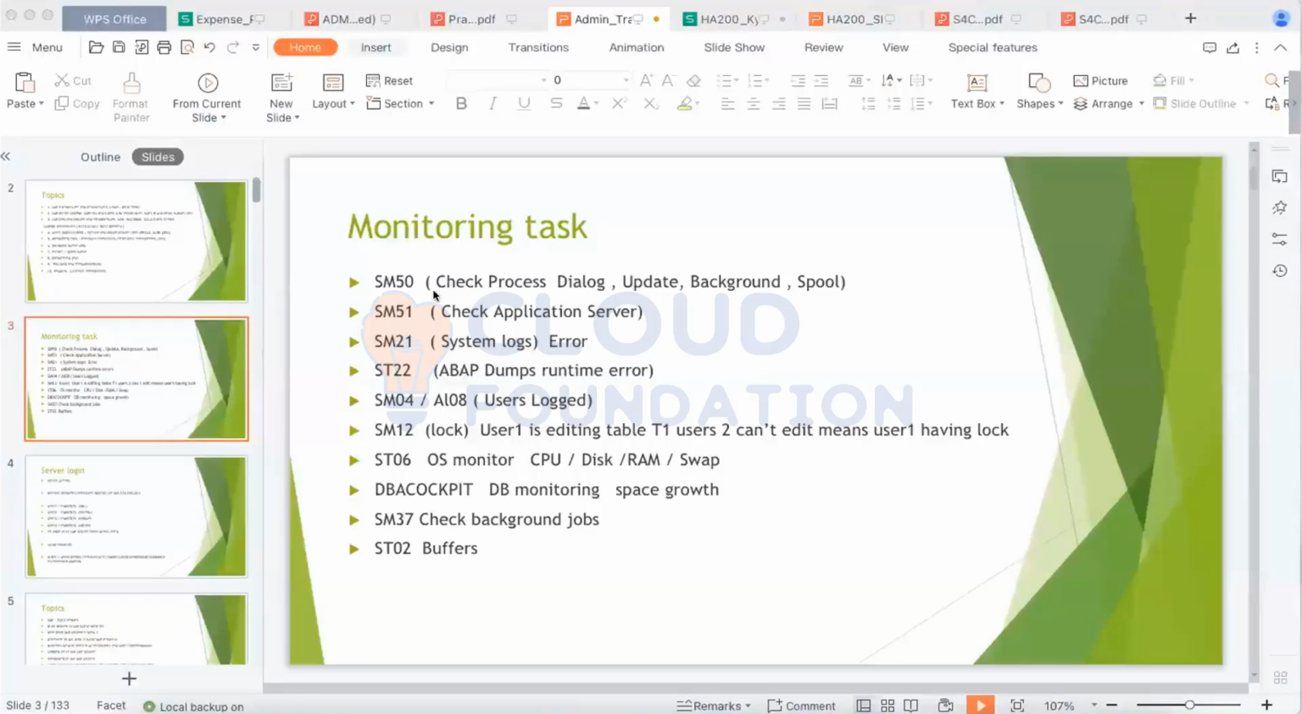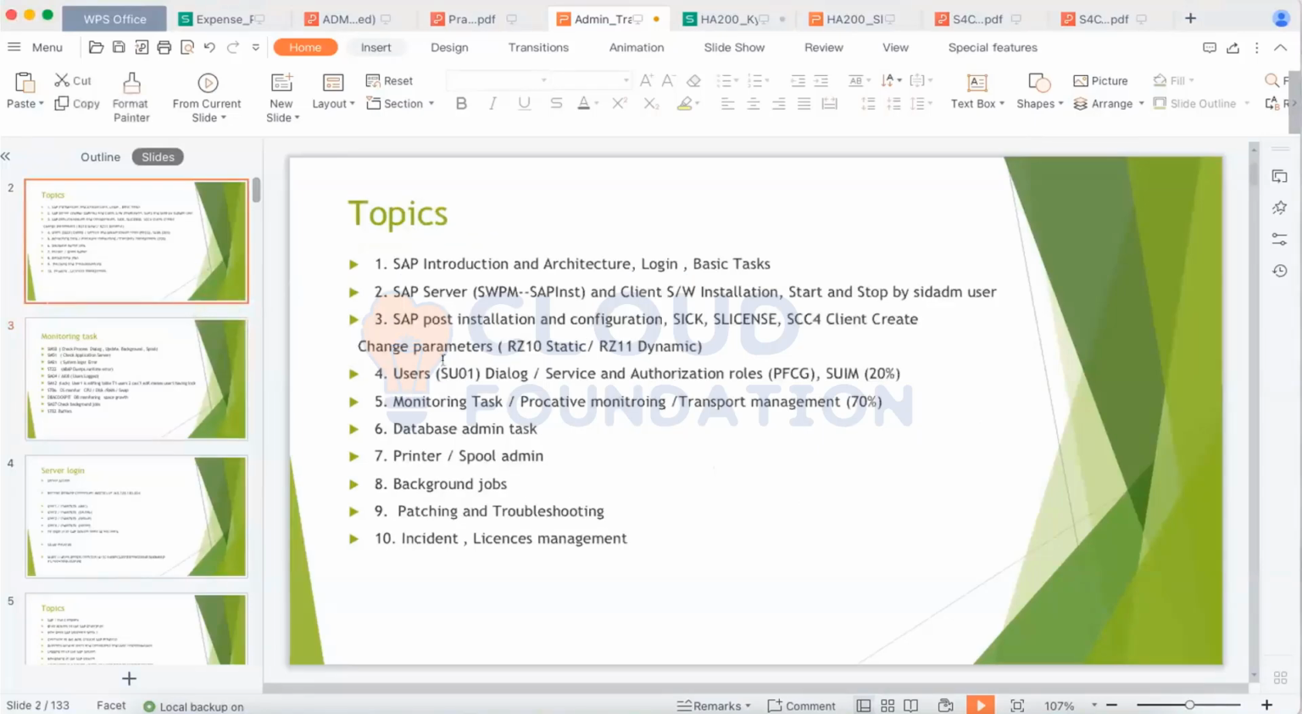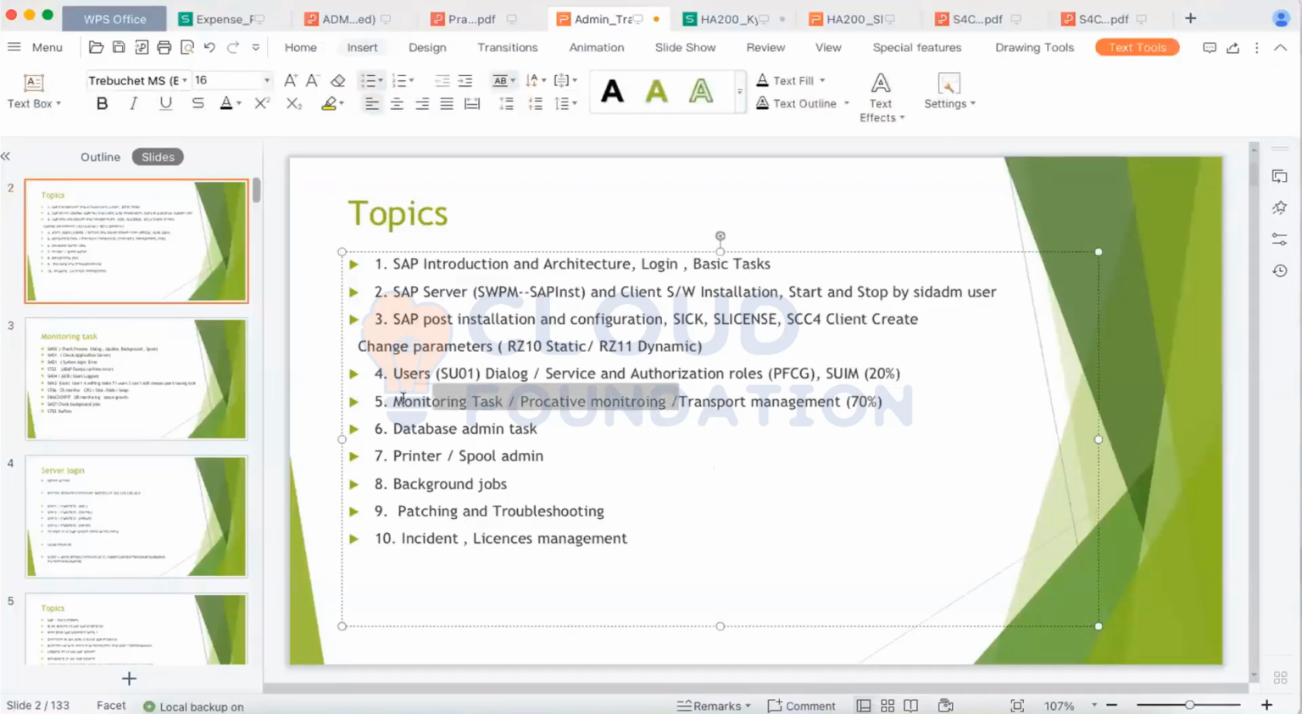So this is the monitoring task. You have to monitor your system as per this requirement. These are the monitoring tasks you have to perform on a daily basis. This was monitoring and proactive monitoring. Are you able to understand? This is the majority of the work, like 70% of the time you have to do this activity.